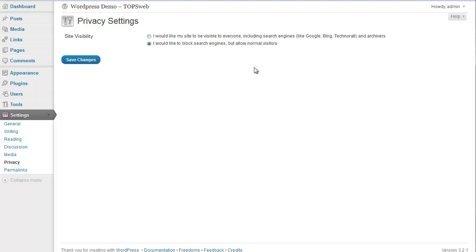In contrast to that, the second option is that you can block search engines and make it available only to normal visitors, being that they have the URL, have been pointed to your site using the URL in some way. What this does is put a meta tag in the header of the index file, which is the first page that a website opens when it's being called on, and it tells it no index, no follow.